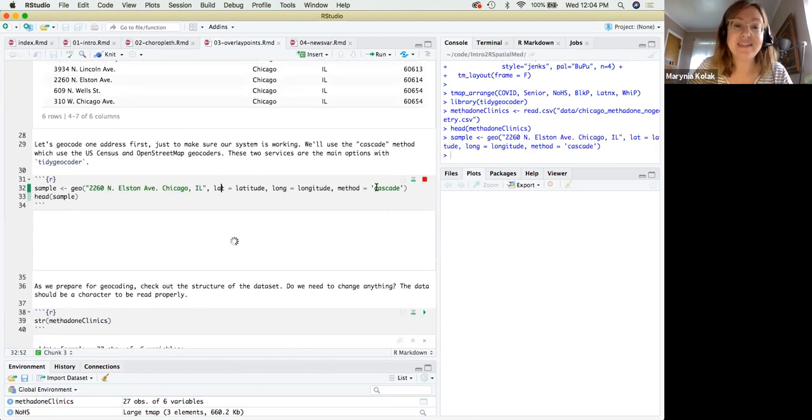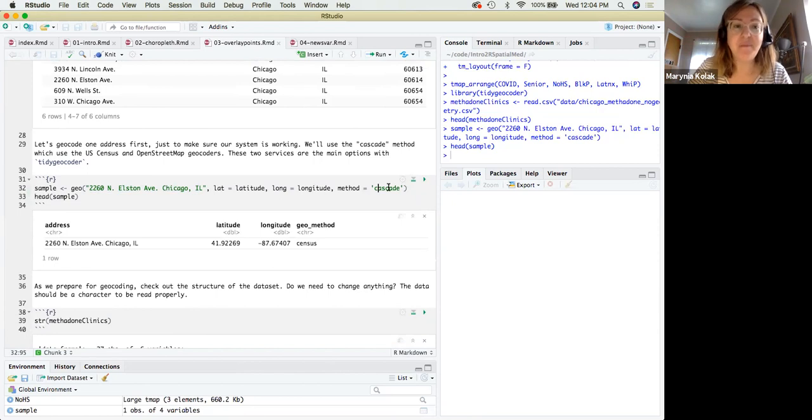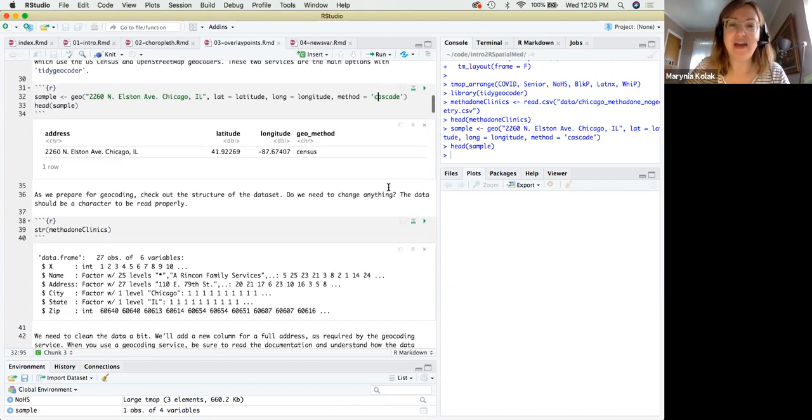Here, we're using the cascade method within Tidy Geocoder. That is actually going to ping first the US Census, and then if the Census doesn't return a latitude longitude, it'll then ping OpenStreetMap. More sophisticated geocoders will also give you match percentages or match criteria to tell you what is the likelihood that that is a real match. That's, again, another discussion, but you can easily find out information about that if you search it online. But in this case, we're assuming if we get a latitude longitude, we're fine.